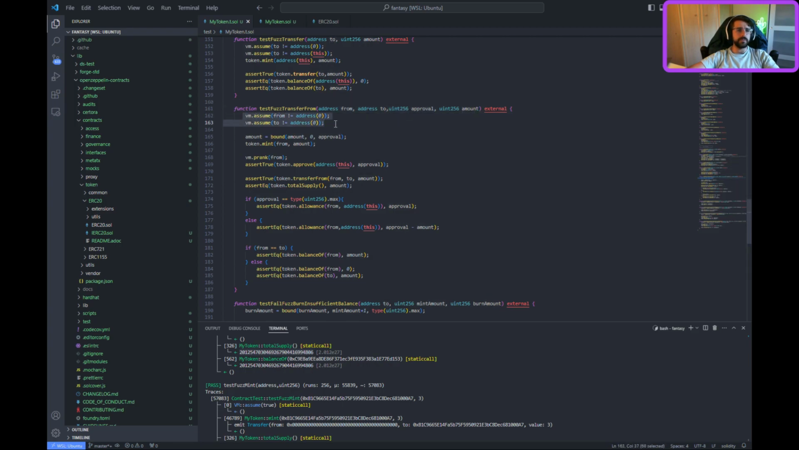So we have four parameters: the from, the to, the approval, and the amount. We assume two things: first, that from is not the zero address, and second, that to is not the zero address. We also have an amount whose minimum value is zero and whose maximum value is the approval. So the amount has to be between zero and the approval. That makes sense because when you approve some tokens, you will want to approve the amount that you will use.